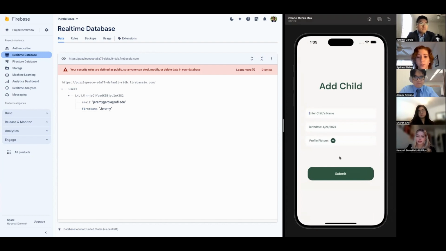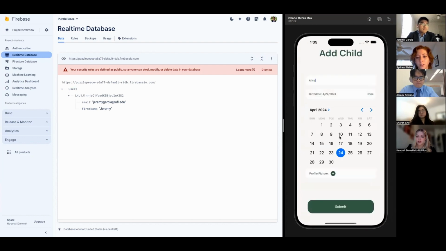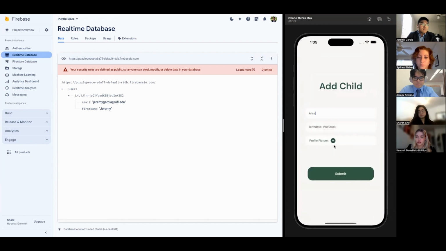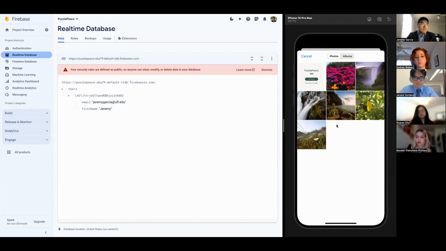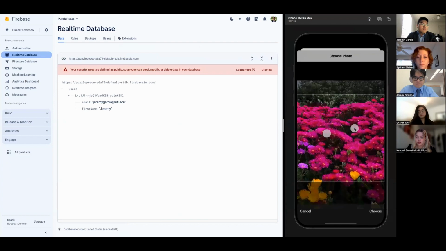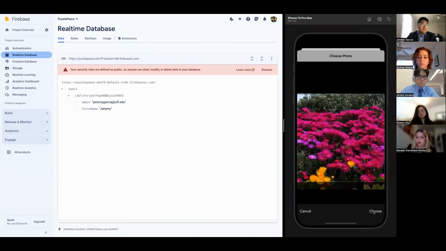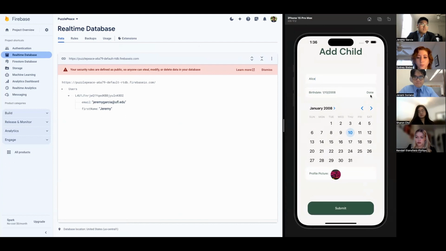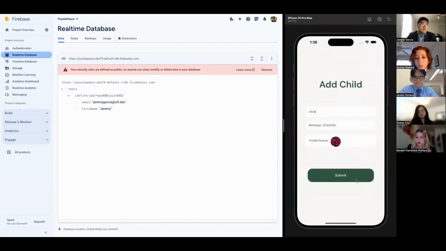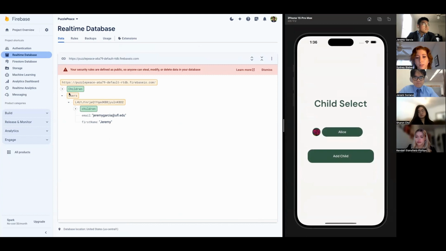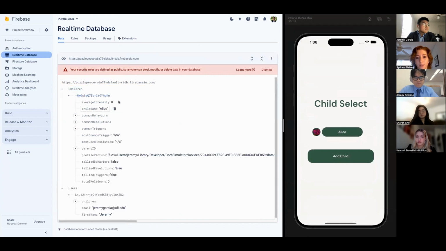And so right here, Jeremy can go ahead and enter in his first child in our Add Child page. You can enter in the name, birth date, and a profile picture for the individual child. And so once he's done that, he can click the Submit button. And here on the child select page, you can see that Alice is populated in there, and all of that information for her is on the left in the database as well.